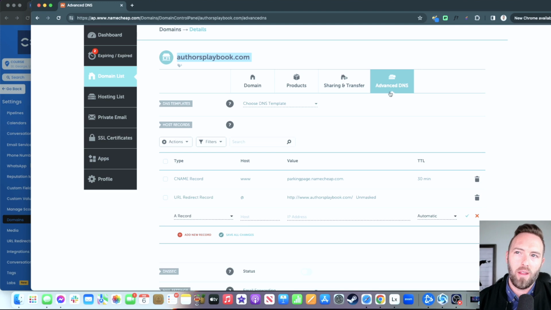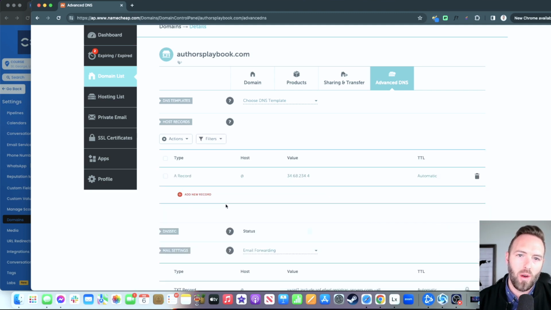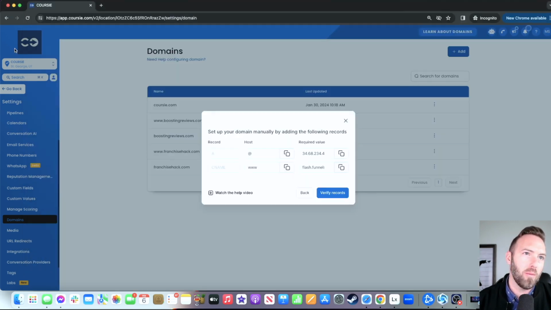So we're again in the advanced DNS here, and we're going to click add a record, and we've selected an A record. Now remember where it says host, we can put @ because that's what we wanted to do there, and then this IP address field is where you paste the string of numbers, which is the IP address. You go ahead and hit the check mark here, and it will save changes. That was step one, pretty easy. We now have an A record with an @ and this string of numbers.